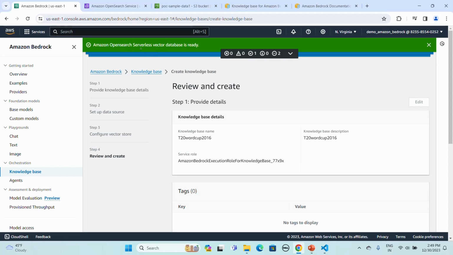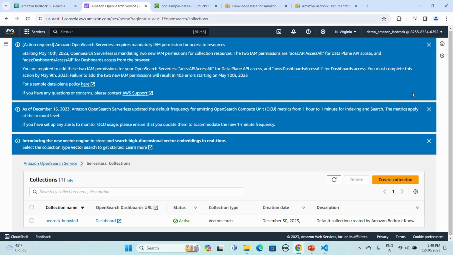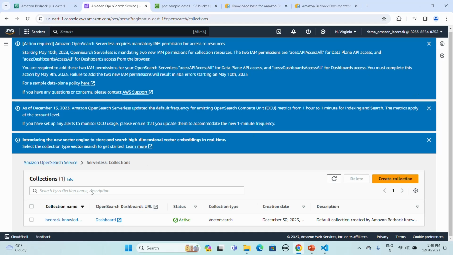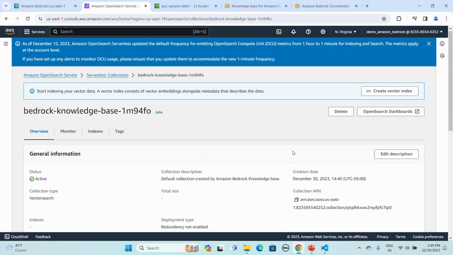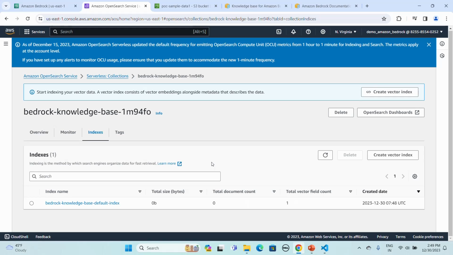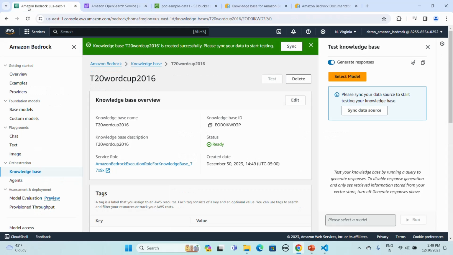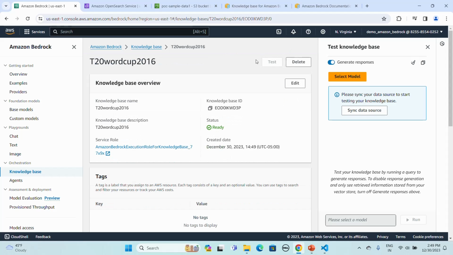The Amazon OpenSearch Serverless vector database is ready now, you see. Let me refresh it. It is active now. Let me go to this collection. I think it created a default index here, with the index name. Let me go to this knowledge base. The knowledge base is created successfully. Now it is asking to sync your data. Let me click on this sync here.